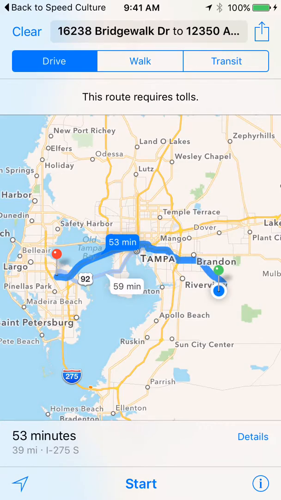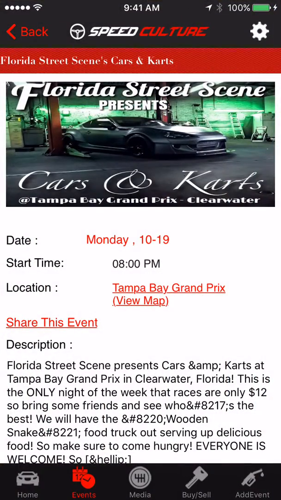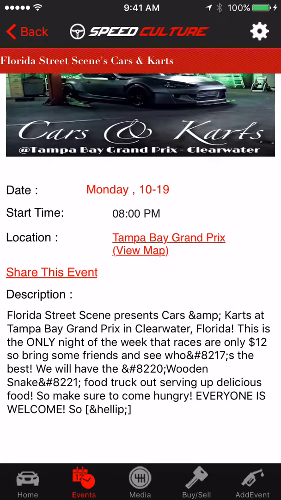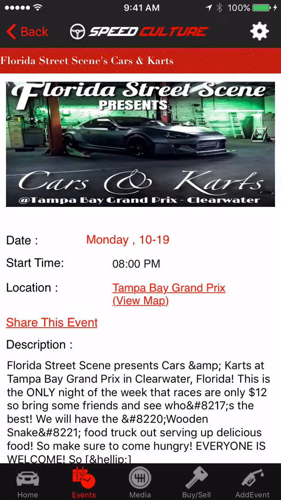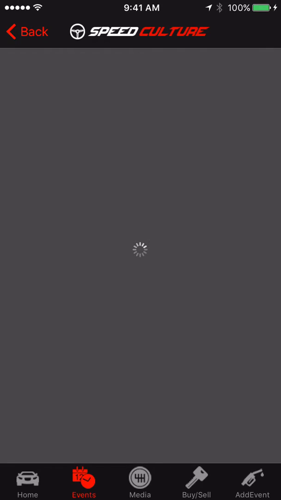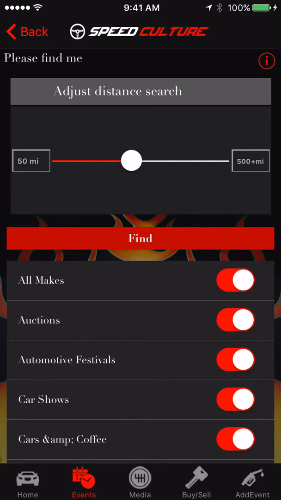Okay, so that's the events area. We're going to add more features, like telling people that you're at an event and different things, or notifications and stuff like that. Now, the other thing we have in the events is, let's say you're only into a certain type of car, or a certain type of event, or maybe you only want to search things that are within a certain amount of mileage from you.